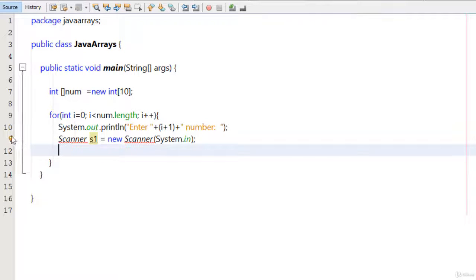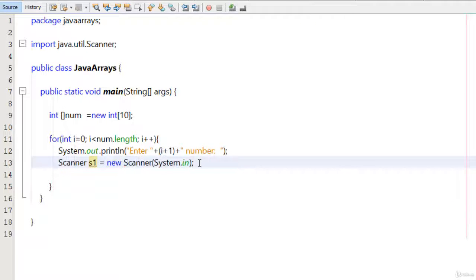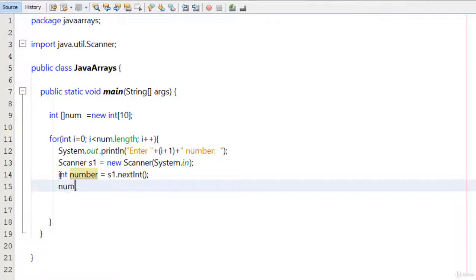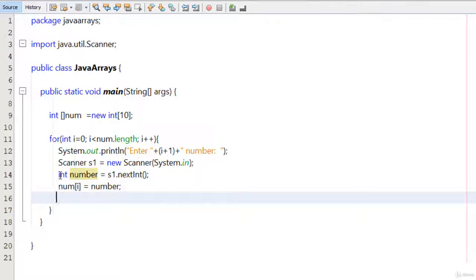and I import the Scanner class in my program, and I type here int number equals to s1.nextInt. Okay, then num of i index equals to number. Okay, so in this way we are storing the values in the array.